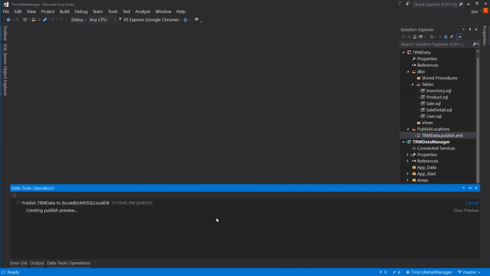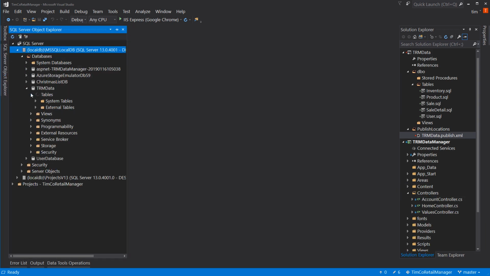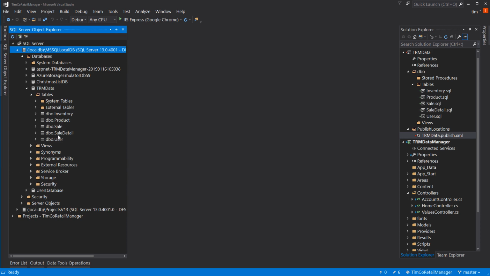it's going to publish to our local DB. And once we're done there, we can look at the TRM data. There's TRM data, tables, and now we have our tables here: inventory, product, sale, sale detail, and user table.